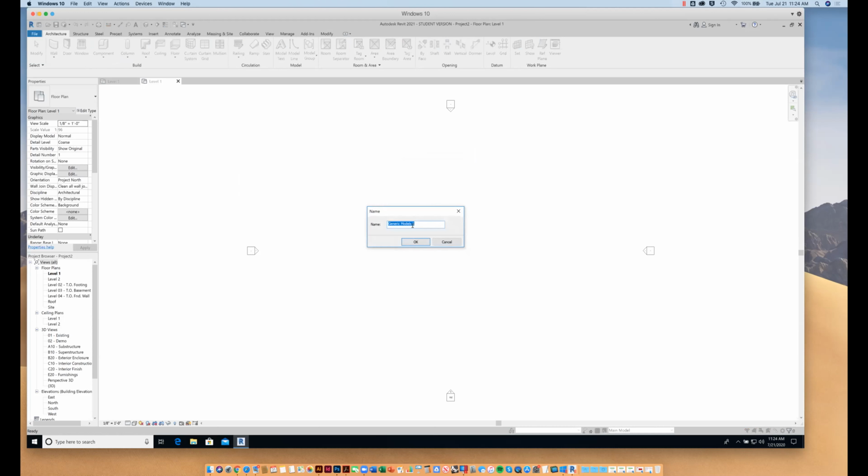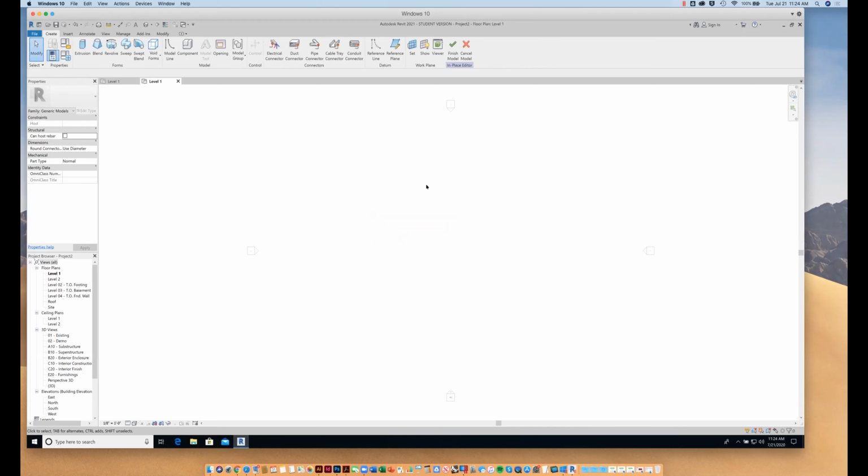It's going to come up and say, name this thing. I'm going to say Rhino model or something like that. It doesn't really matter what I name it. Rhino model, I'll hit OK. Okay, I'm not done yet. All I've done is set up the situation where I'm going to bring something in.